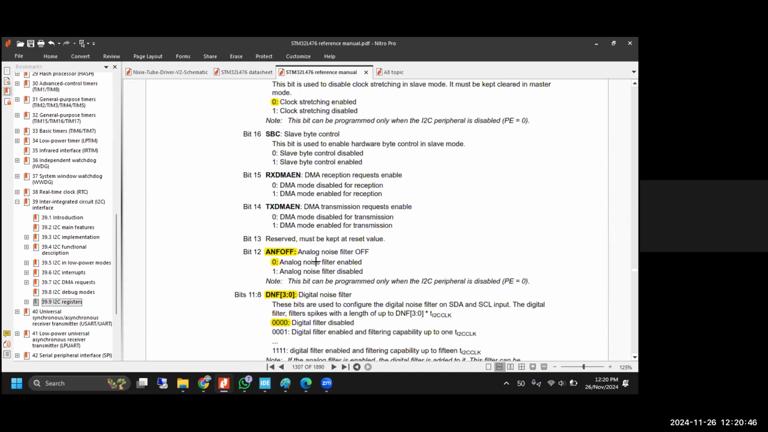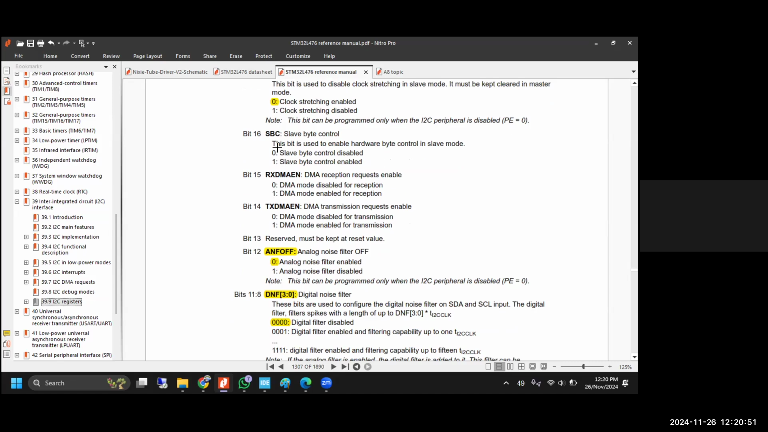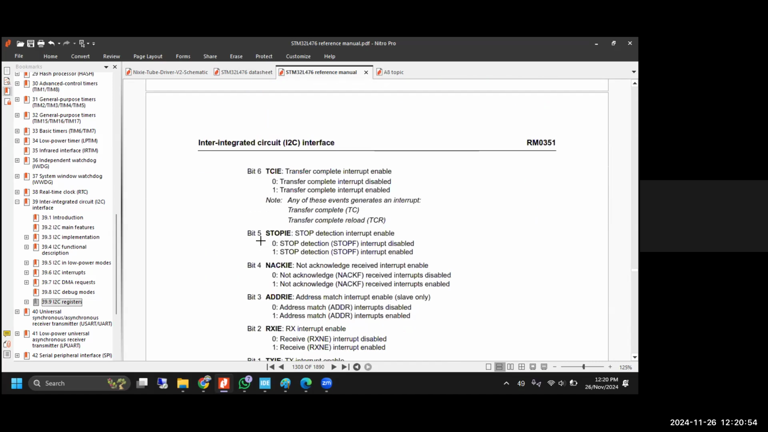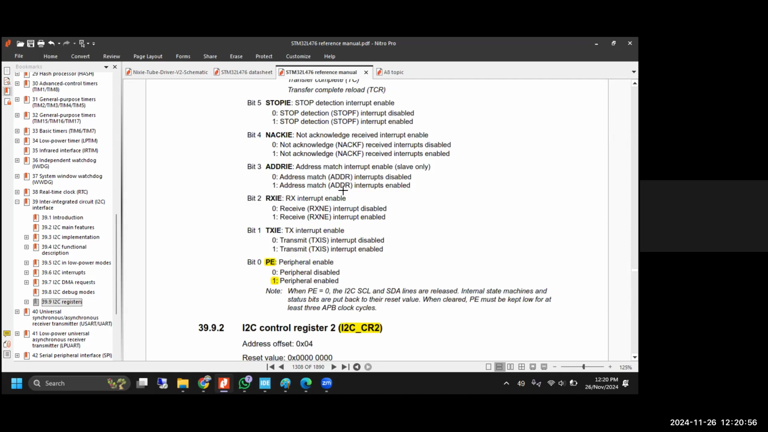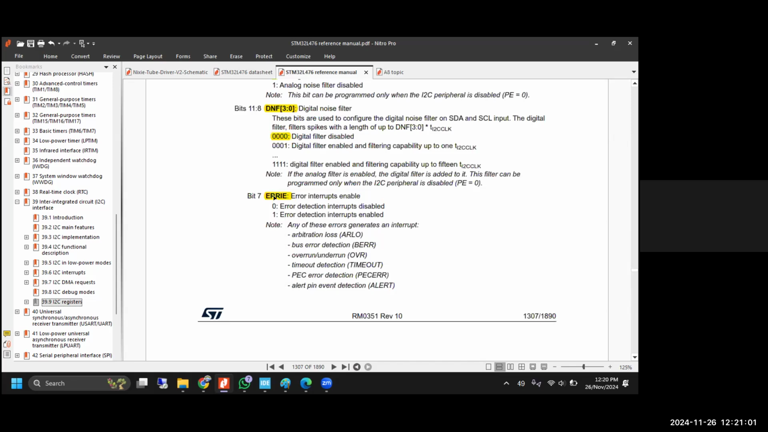But since we are not using an interrupt based system, I am just disabling all the interrupts. Only the error based interrupt I kept on, in case the communication gets stuck. For example, there was a communication between the Nucleo board and the IC, and we just started the communication with the address. And suddenly you press the reset button on the microcontroller.